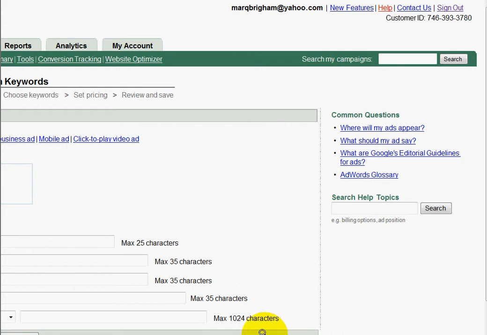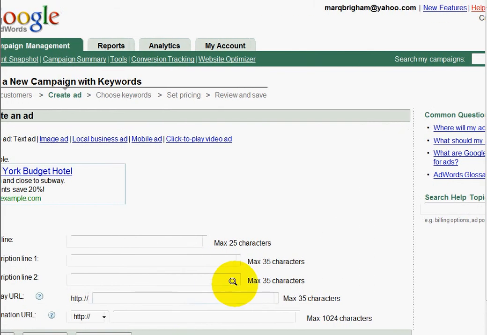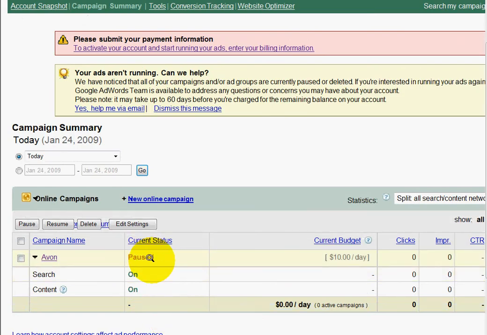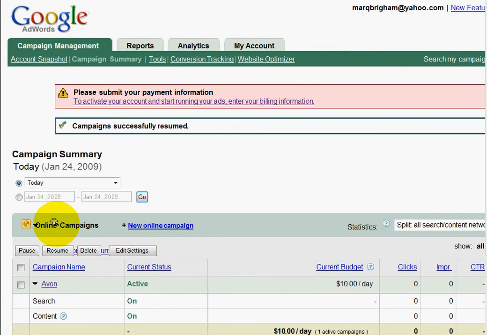All right. So that really completes the AdWords, you guys. And if you have other questions about Google, simply email me and I will help you out with it. But as far as getting everything set up, that's it. And make sure, you guys, though, you go back to campaign summary when you're finished, and you click on the box and make sure that it says active. So mine's on pause. I better click resume. I'm up and running now.